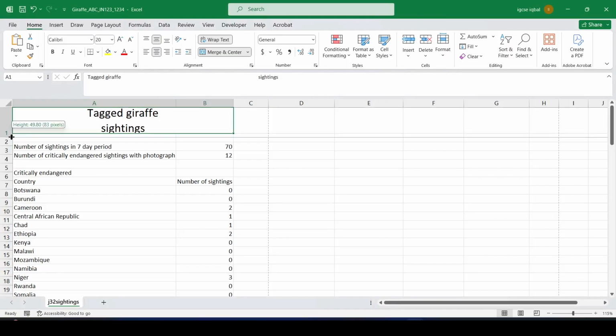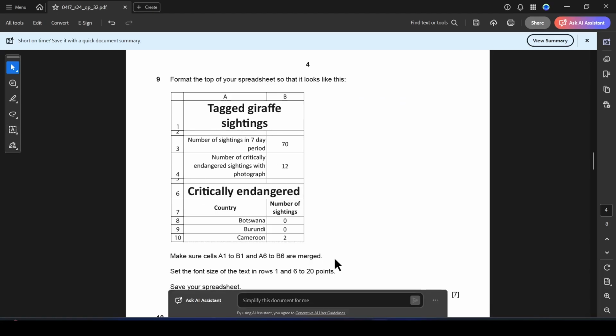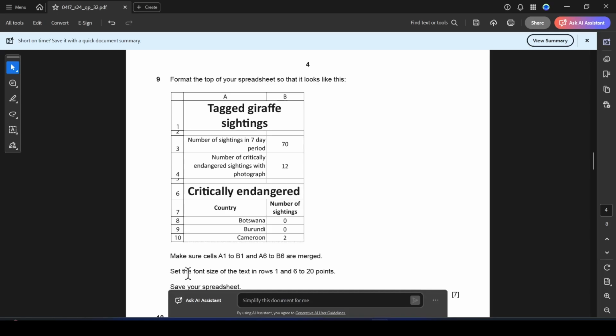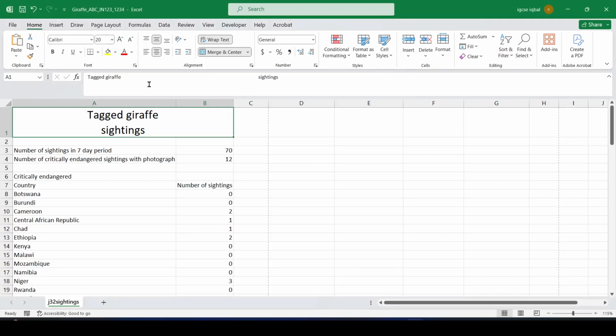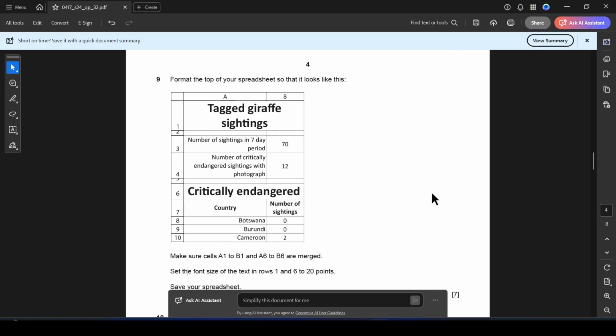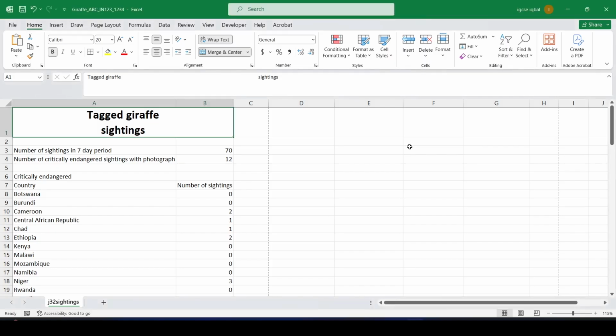Do they really give us the number, the size? A to B, so make sure that A to B and A to 6 are merged. Yes, we did. Set the font size of the text 1 and 6 to 20 points. So we choose the 20 only. Next, I think it is bold, so Control B. This looks similar to this question.